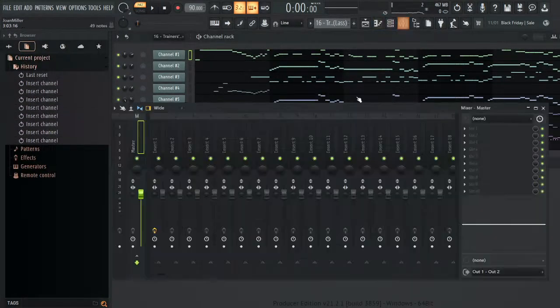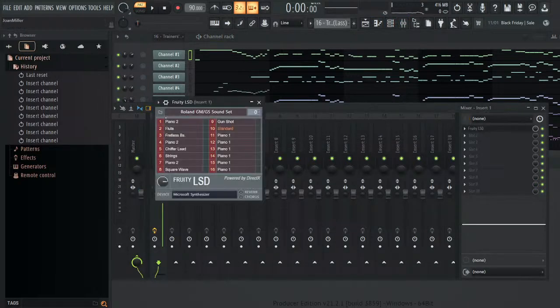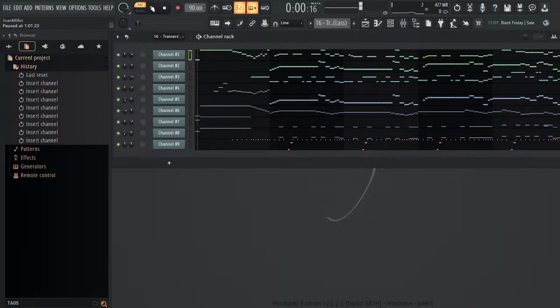Okay, so this one, let me load the instrument list. This one will be, which one was that? 16. Wait, no, sound bank 41. This one will be 41. Okay, so now, nice. Okay, so let's solo the first track.